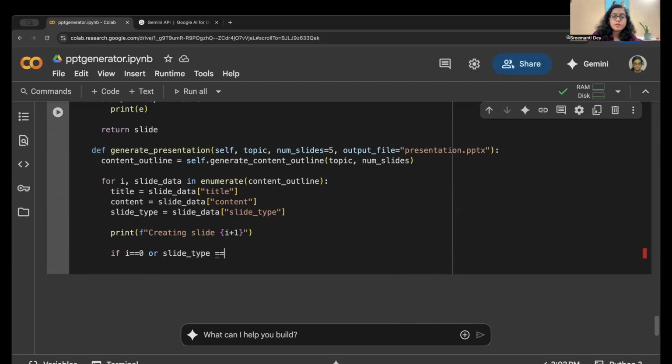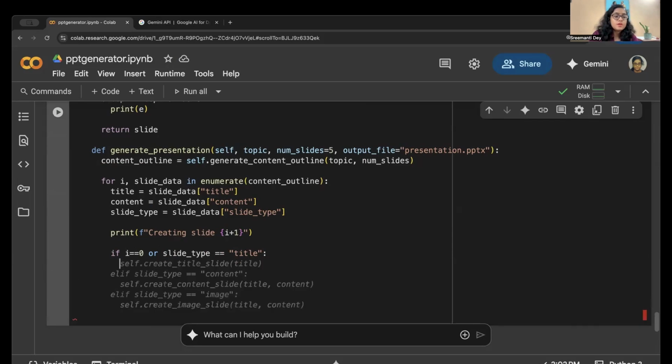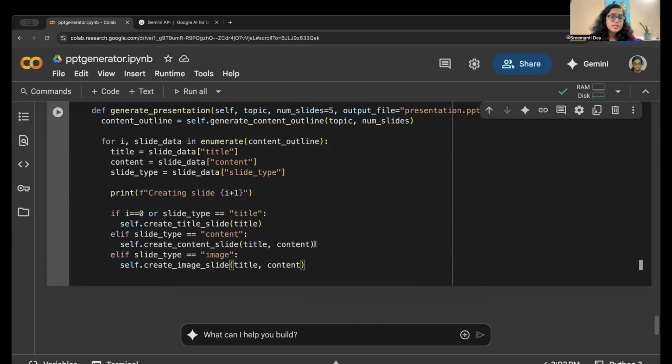And then, so if basically my slide type is title, then it's going to be self.create title slide, which is going to be the title. And if you remember, the create title slide had 2 arguments. One was the title and the other one was subtitle. So subtitle you can provide as created by your name. Sorry, Sreemanti. So created by Sreemanti. And then the next thing comes is if it's content, then we're going to create the content slide. And if it's image, then we're going to create the image slide.